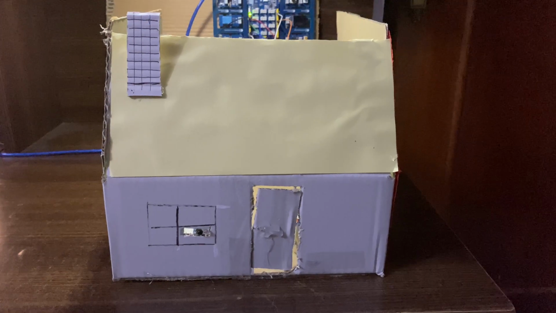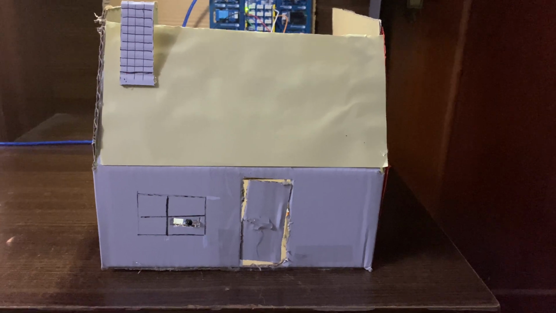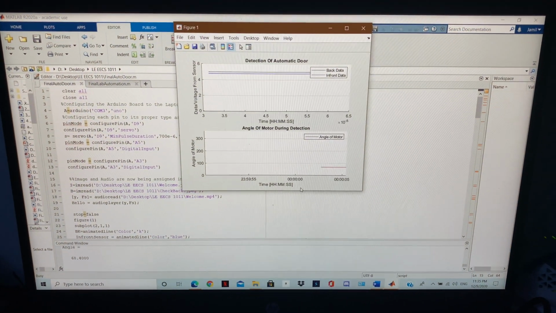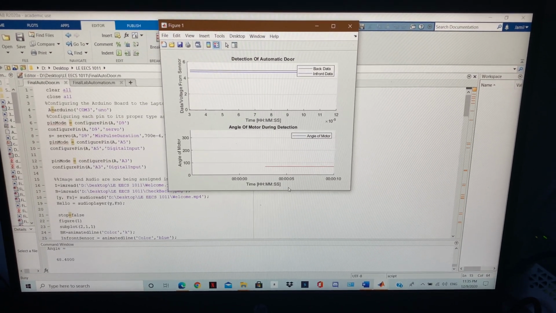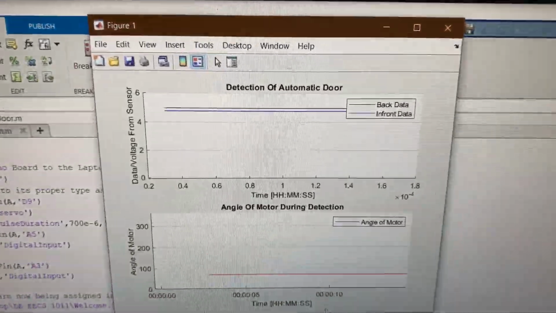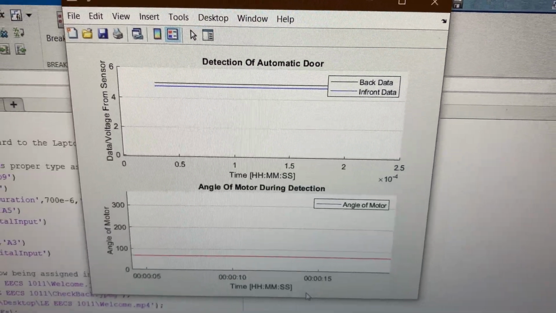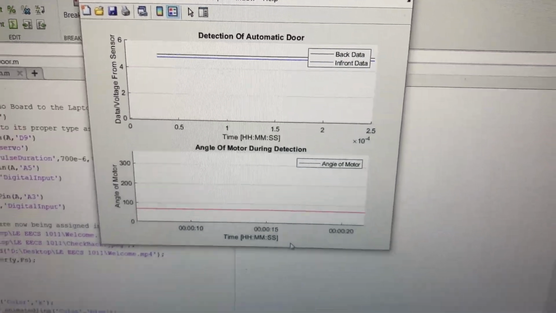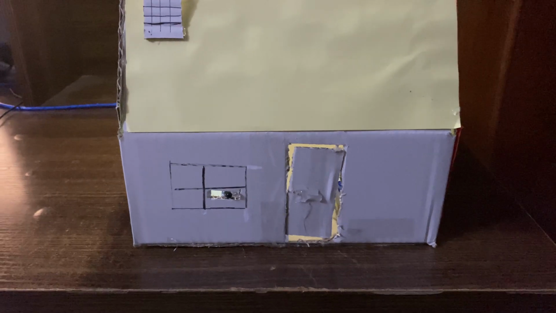Hello everyone, this is the final result after combining all the codes and figures together. As you can see, there's a live graph with two subplots. The first graph indicates the voltages and data being recorded from the front and back sensors. The red line indicates the data being recorded from the back sensor, and the blue line indicates the data being recorded from the front sensor. The second subplot indicates the angle of the motor. Now let's test it out.